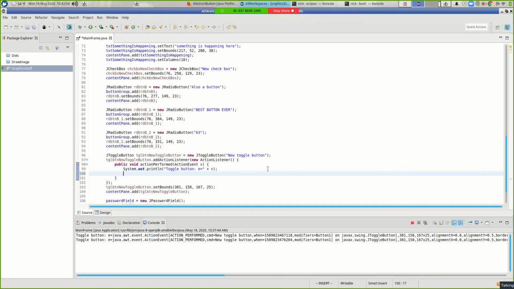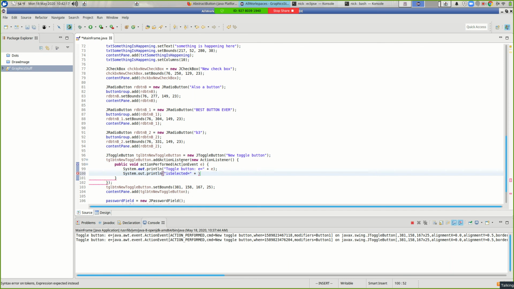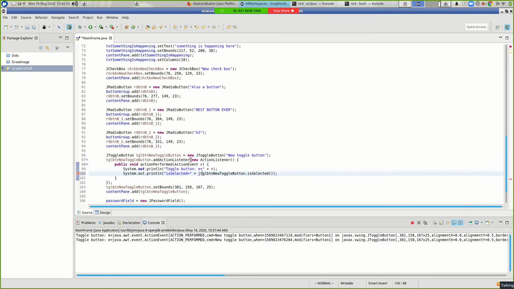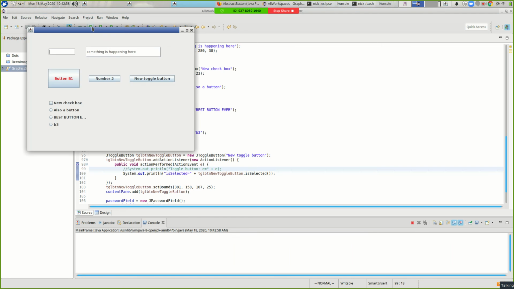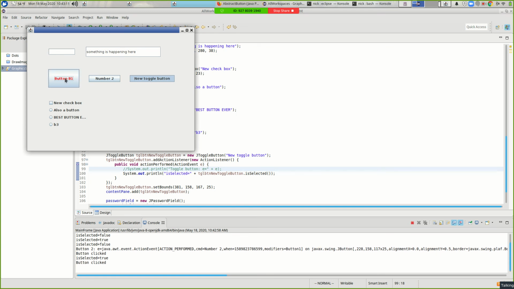So our toggle button is toggle button, new toggle button, dot is selected. All right, so I'm just going to print out, let me get rid of this first one. Is selected equals, and we'll do the state of the toggle button, the is selected. And every time that you click the button, we will come down here because an action has been performed, and then we'll see what the state of that is. So let's run that. When I click it, it says selected is true. When I click again, it says it's false. So we can tie into these objects.